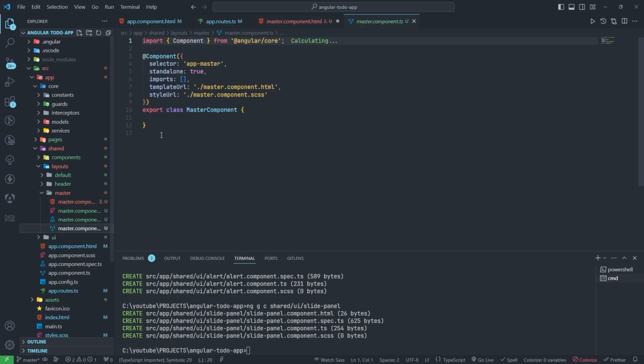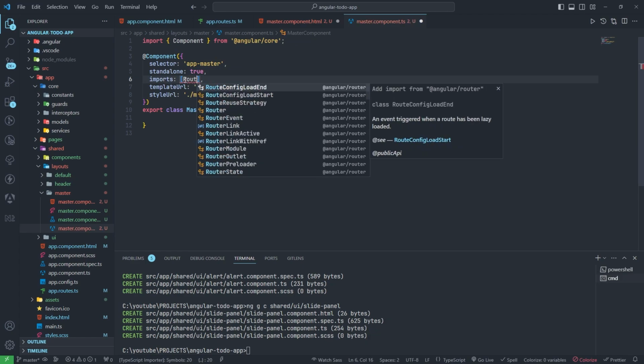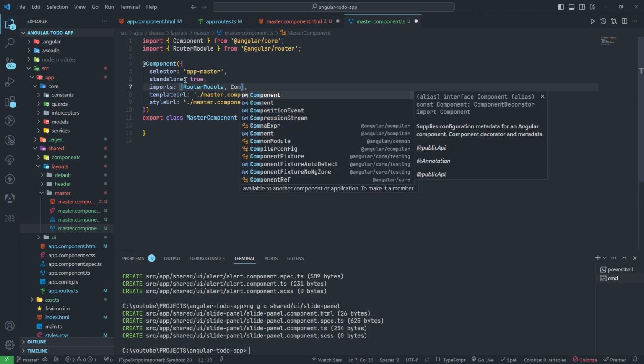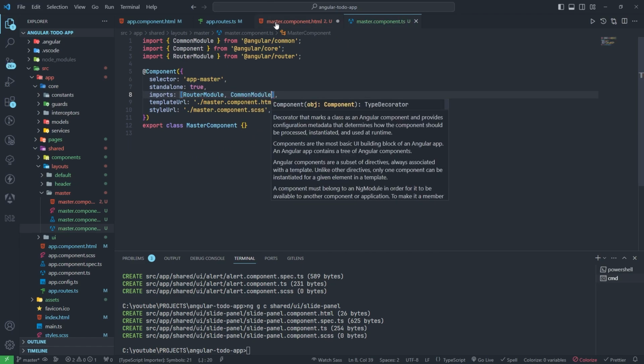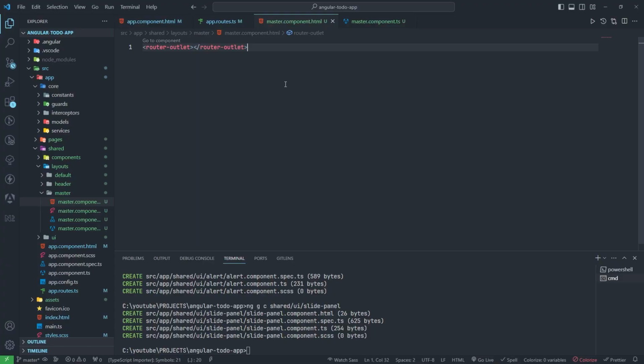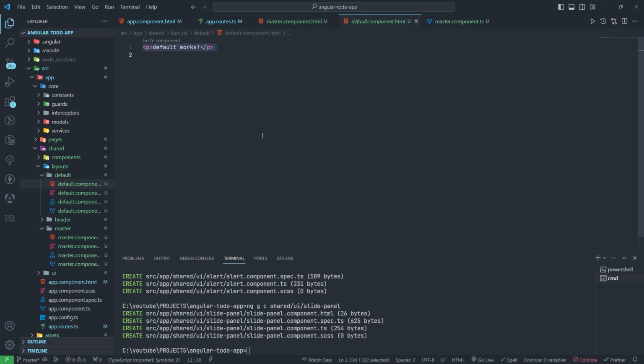But before that we need to add here a router module, right? So then this will be work component module. Here I need to add the router outlet. Okay, now you can see to do works, right? So this is in the master component. Okay, so the same thing we need to do for the default page also.